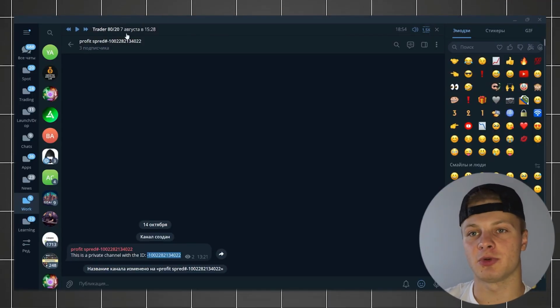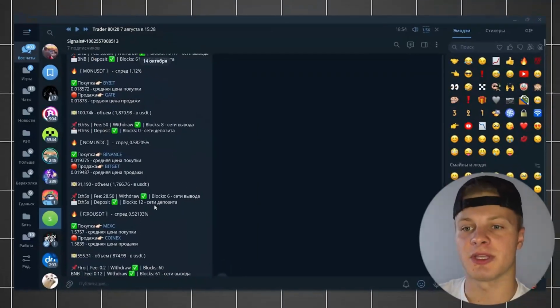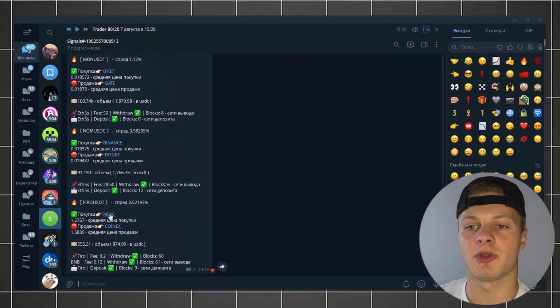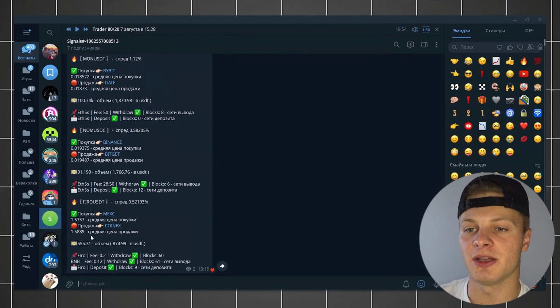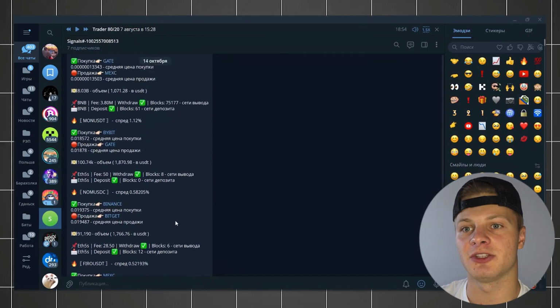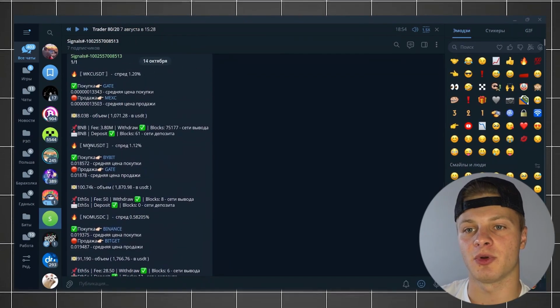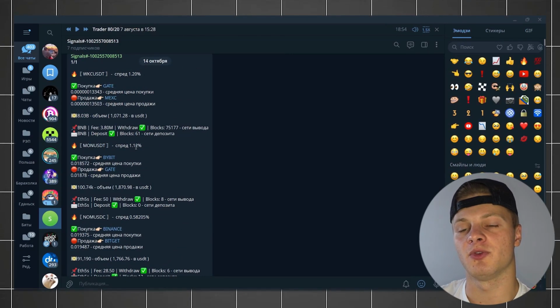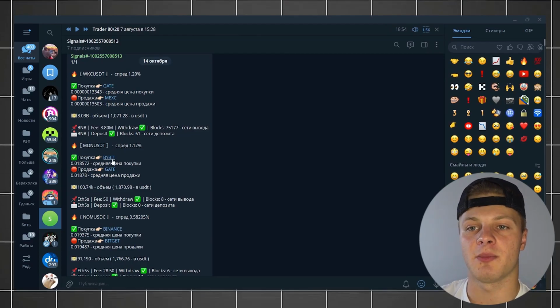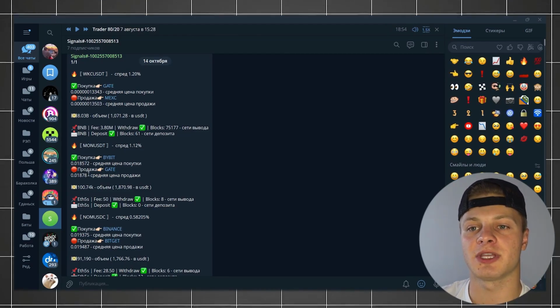And now, in this community where the spreads will appear, we will receive notifications. Let me show you what a notification looks like. So you'll see the spread that exists on the tokens, the exchange where you need to buy, the exchange where you need to sell, trading volumes, and various other settings are shown here. For example, for the MON token, there is a spread of 1.12% between Bybit and Gate. On Bybit, you buy at a lower price, and on Gate, you sell at a higher price.